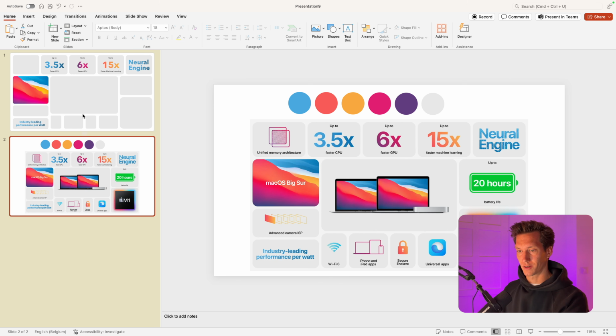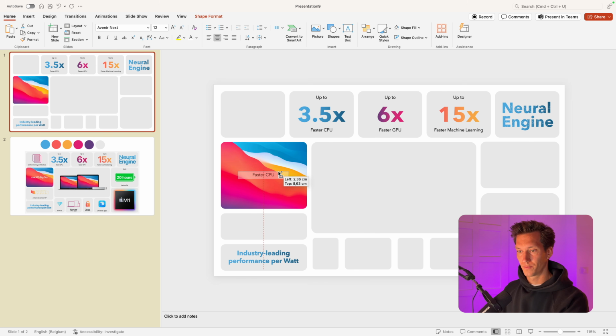So if we now add our text on top of it, just a regular white text box, copy this, and let's change the name to macOS Big Sur, make it white, a bit larger, bold as well, I think. Do we want to make it bold? Maybe that's too much.